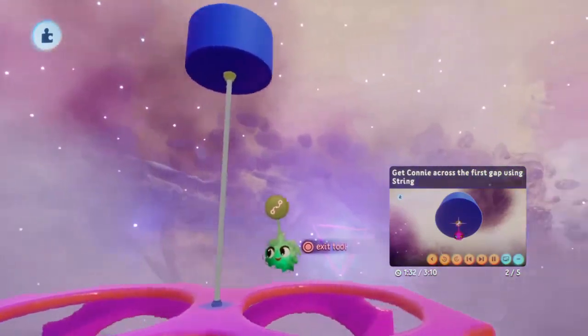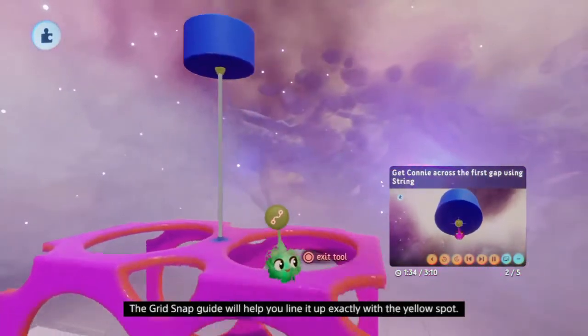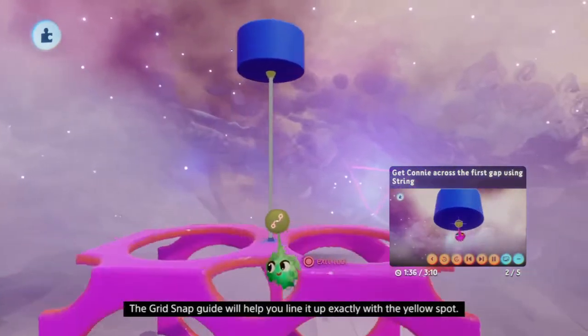Donut tool. Yeah, that's the phrase you're going with. The grid will snap you in line. I've got a few others in mind. Exactly with the yellow spot.